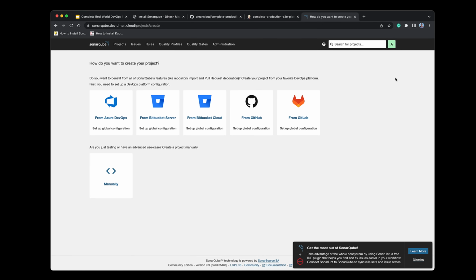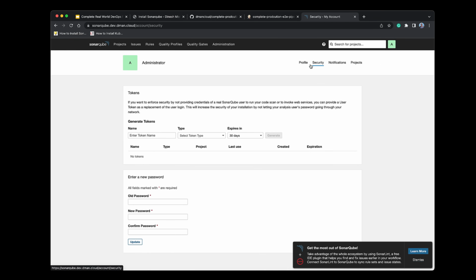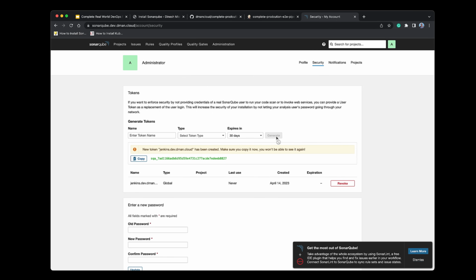So as I was explaining earlier, to do that, we go into the administrator's account. So in the top right, My Account, Security, Generate a Token. Give it a friendly name so that you can recognize it. We'll call this the name of our Jenkins server. You can select the token type. In our case, we'll go ahead and just use a global analysis token, and we'll set this to no expiration and generate that token. Now it's important this token is only shown once, so if you leave this page, this token will disappear. So let's go ahead and copy that token.